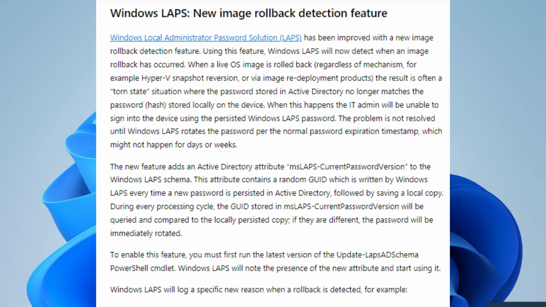During every processing cycle, the GUID stored in msLAPS-CurrentPasswordVersion will be queried and compared to the locally persisted copy. If they are different, the password will be immediately rotated. To enable this feature, you must first run the latest version of the Update-LapsADSchema PowerShell cmdlet. Windows LAPS will note the presence of the new attribute and start using it. Windows LAPS will log a specific new reason when a rollback is detected.